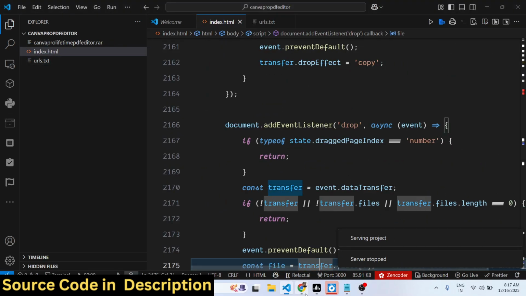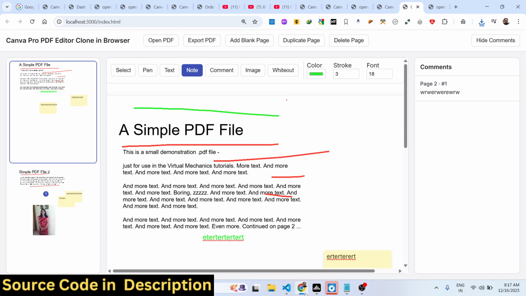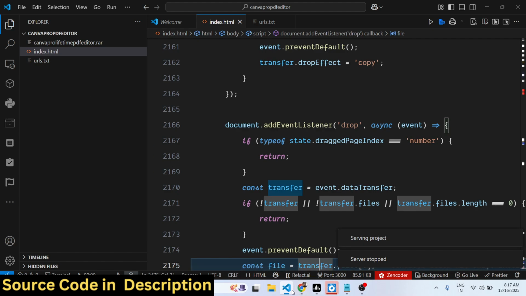This is really easy for you to modify or add additional features to, or you can even deploy this application very easily. It's a single HTML file here.